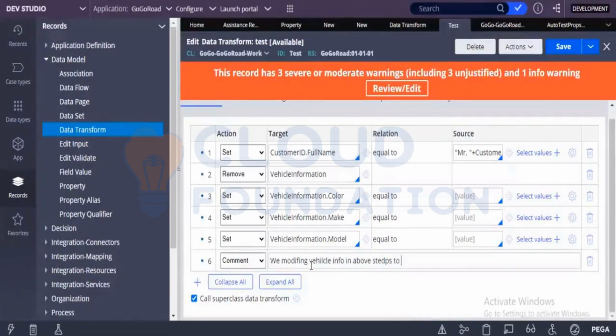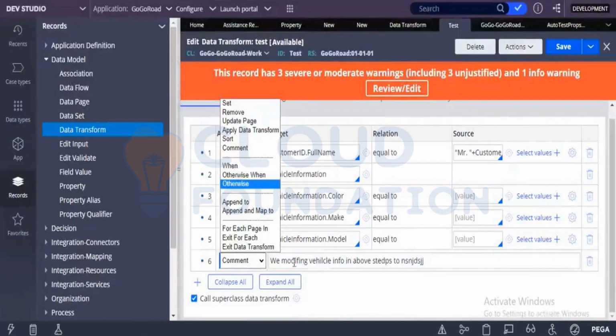You can write some particular reason here. Actually, we are modifying the vehicle information. Right, in the above, you can write the description of why you are doing the changes. You can write it in a comment. Comment is like a text box. Understood? It's actually just like that. You are describing the things above or below based on the comment.